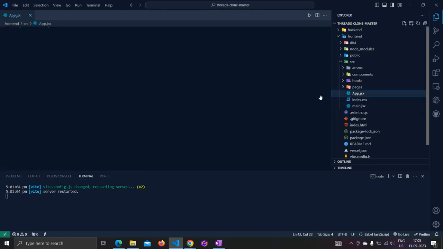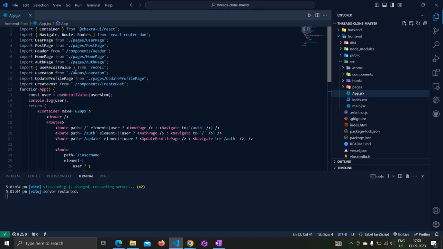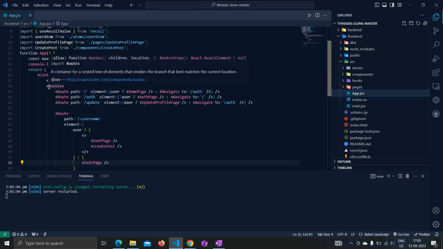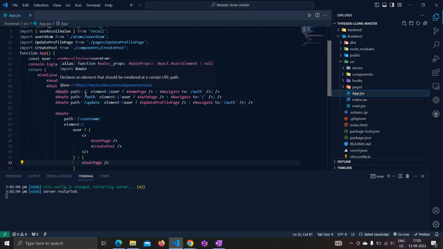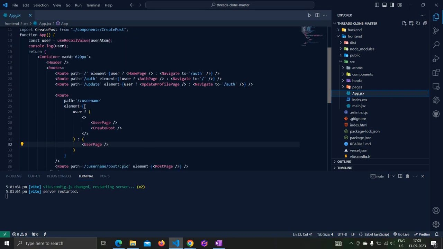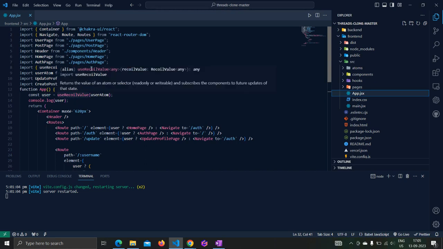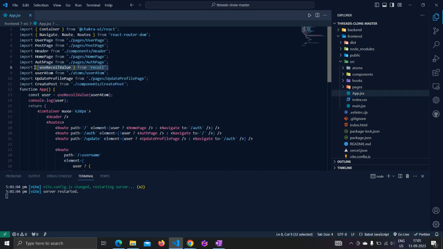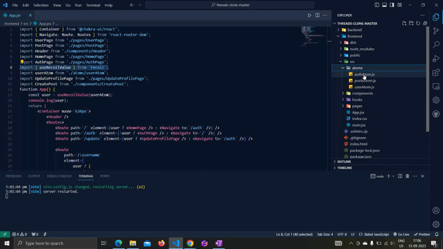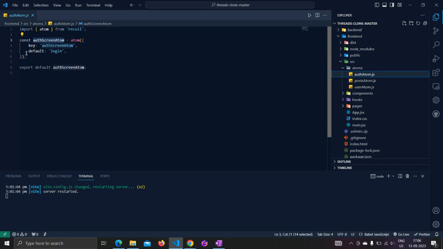So first of all, App.jsx. Here you can use routing like auth, update, and path username, whatever you say, or this is the user. What is Recoil? What you see? This Recoil is a main state management library which I can use. So what is the work in this? Like Recoil, user atom. This is the login.